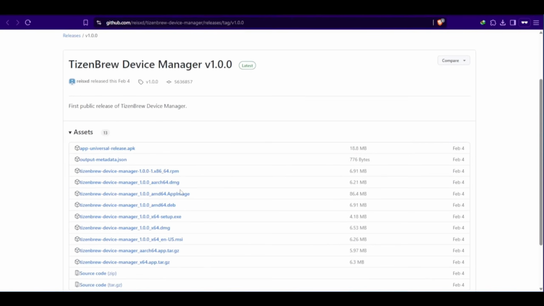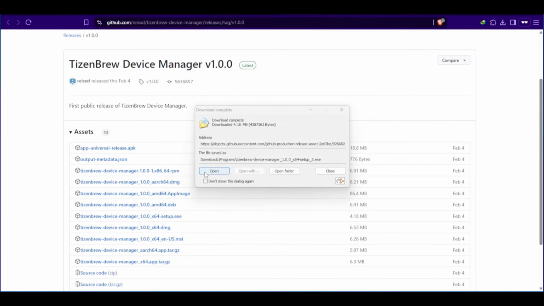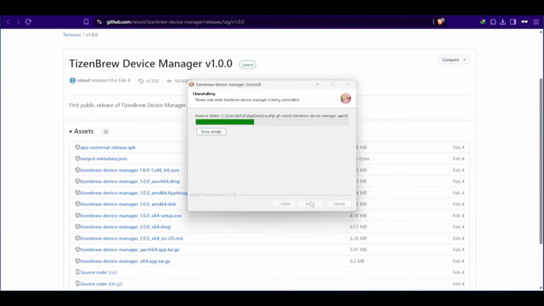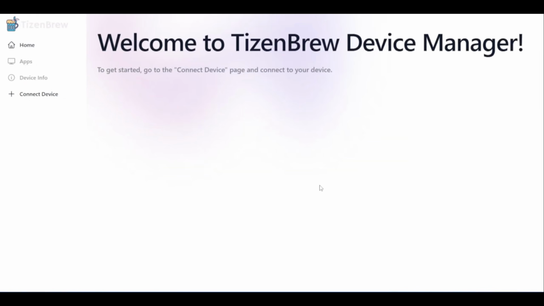Now go back to your PC or laptop again. Open your browser and go to the official GitHub page where you will download the TizenBrew device manager. Download the setup file, which is usually a setup.exe file for Windows. Once the file finishes downloading, install it on your computer. After installation, open the TizenBrew device manager.